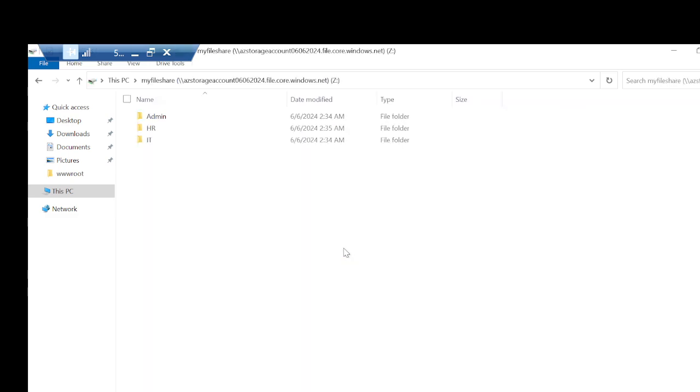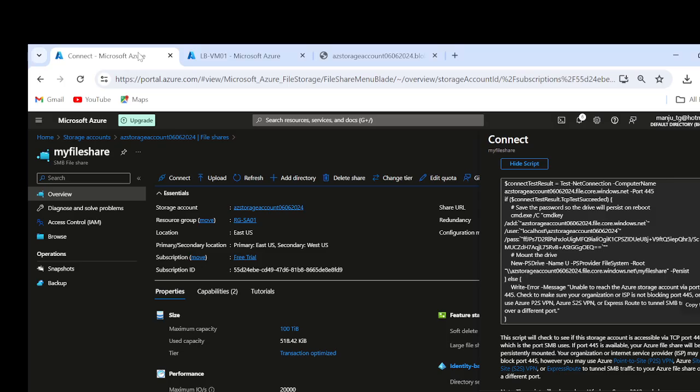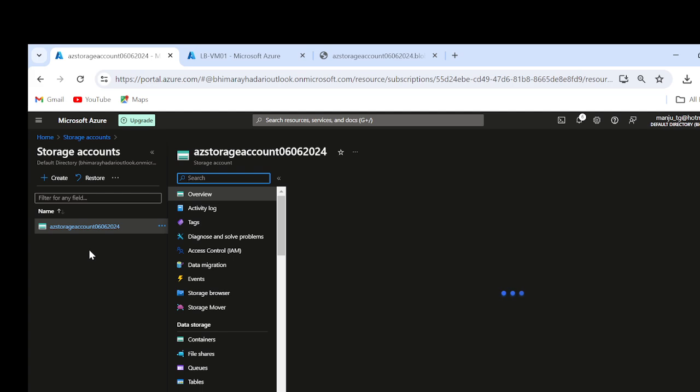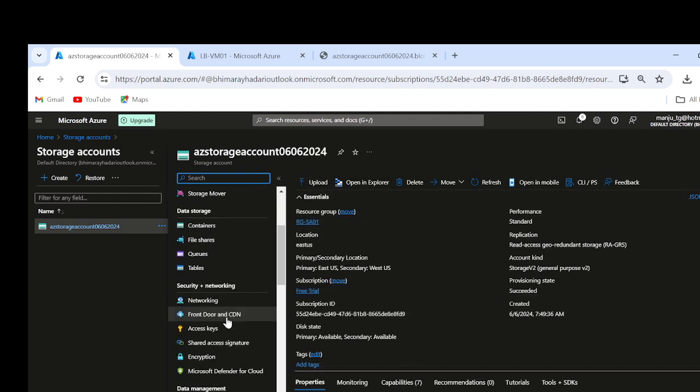Both are the same only. Okay, so that is how you connect this storage account to the computer. So I think this is what I wanted to explain to you. Is there anything else? Let me show you one more thing.